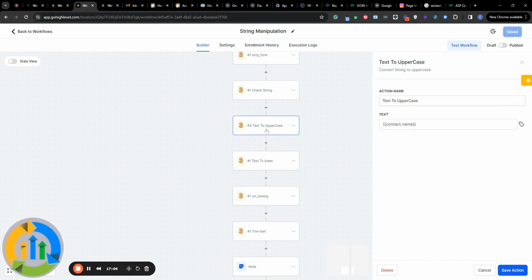Then we have the S to uppercase. It basically converts all the text in here to uppercase. We have text to lowercase, it converts all these words to lowercase.